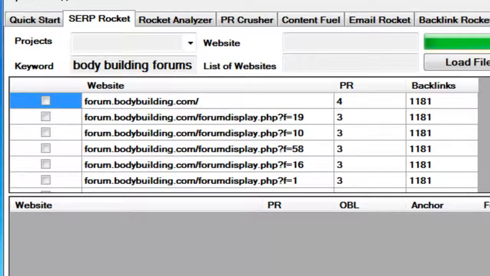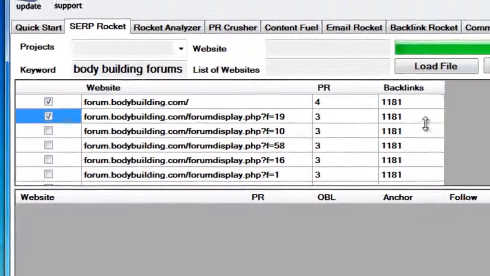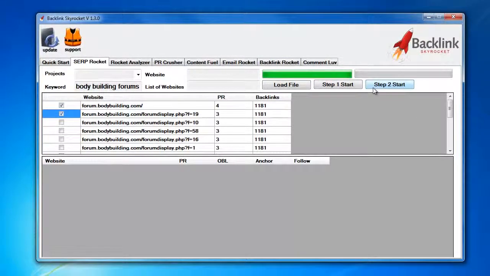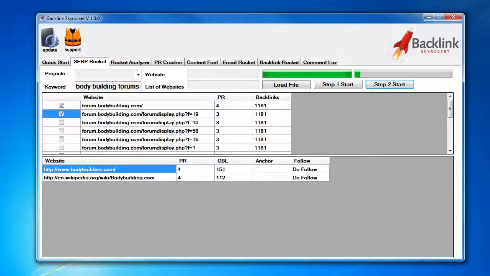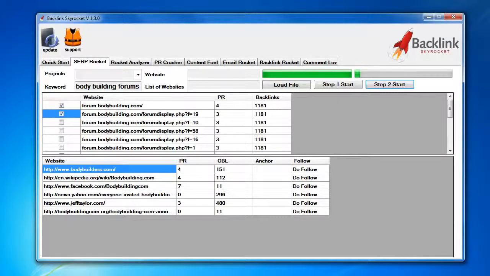Normally, I would select the top two sites because these are my top two competitors for the keyword bodybuilding forums. Next, I would click Start, and this is going to analyze all 101,000 links. This will tell us exactly why these sites are ranking number one for this keyword. So let's give it a little bit more time to analyze all the data.